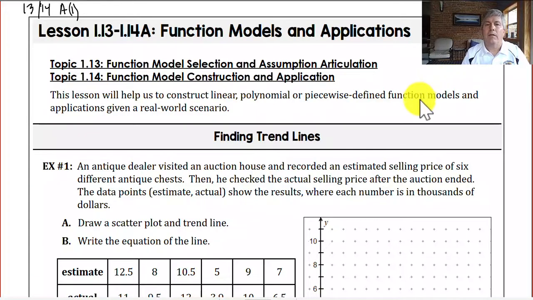Welcome back. The objective of this video is to help us write mathematical models based on real-world data. And we'll also use our calculator to write different kinds of mathematical models, including linear, quadratic, and other polynomial models.